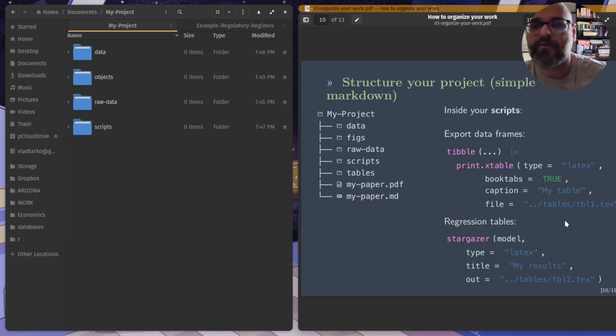So the tables, you will want to save them as a LaTeX table. You can do this in multiple ways. One way is to use the xtable package in R. If you use the function print.xtable, you can specify that you want a LaTeX table. You can give it a caption. You can also put the label there, and you are just going to specify the name of the file.